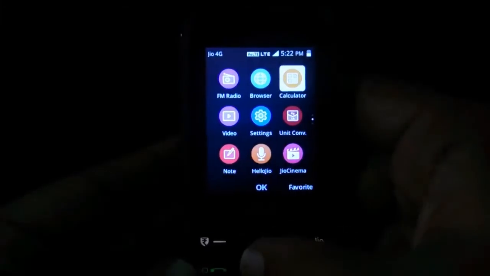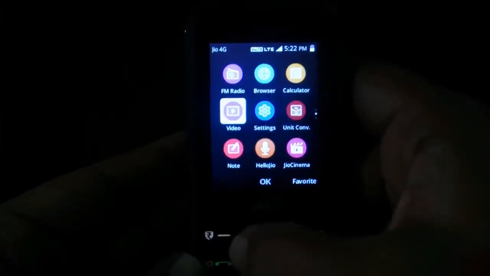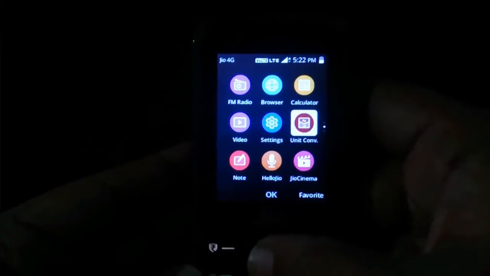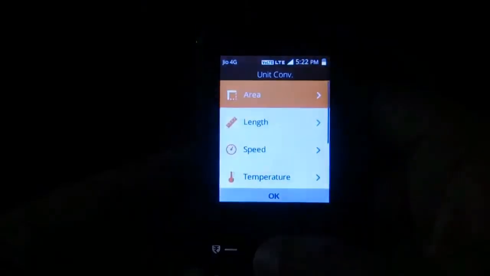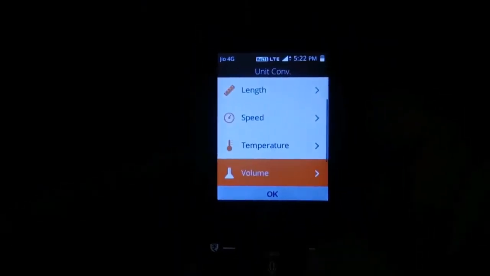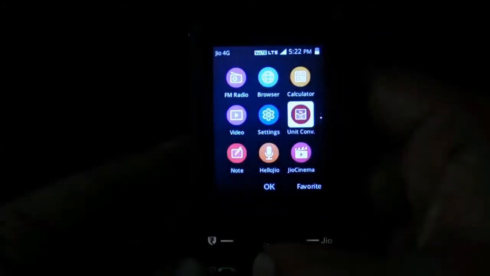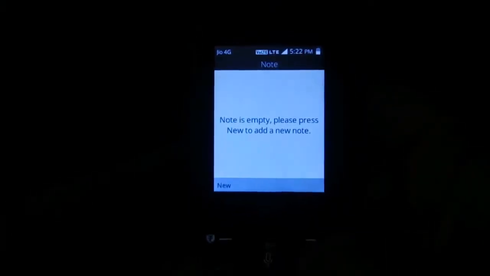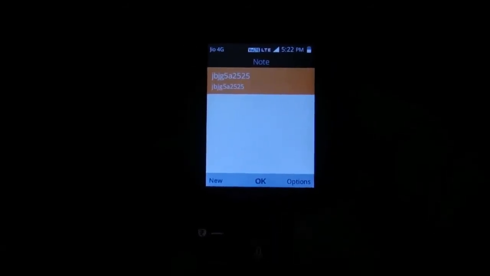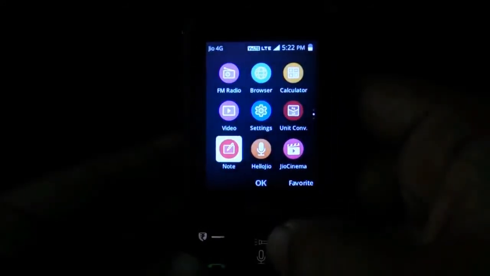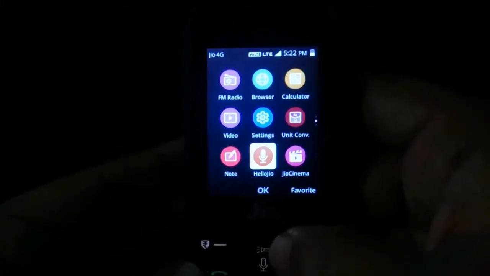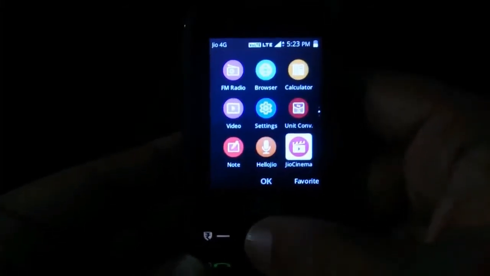Further, there's a video gallery app that displays videos in form of thumbnails, but then I don't have any media in the phone right now. There's also a unit converter app that converts different units using different nomenclatures. There's a note app, pretty basic notepad kind of app to jot down your notes. Next, you would find the Hello Geo app, which I've already shown earlier in this video.